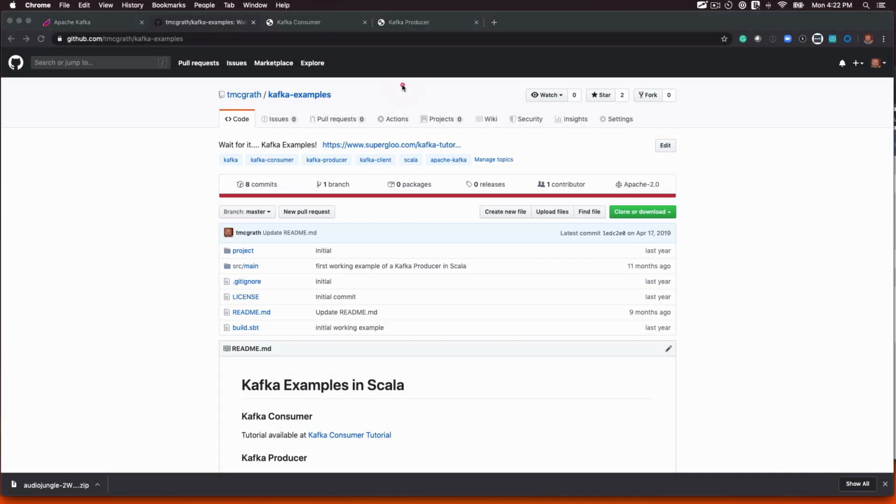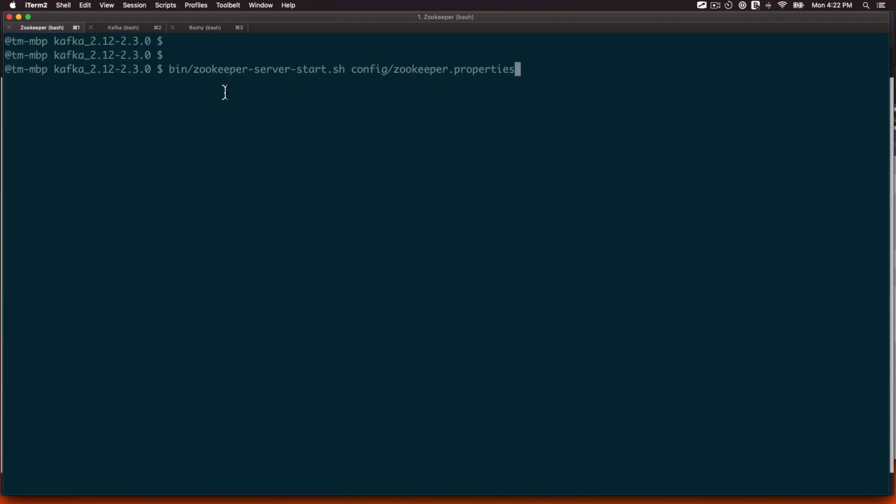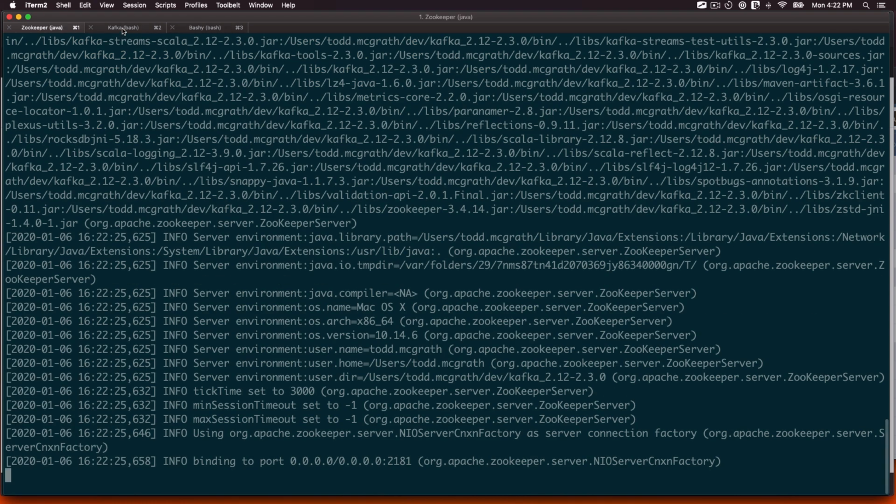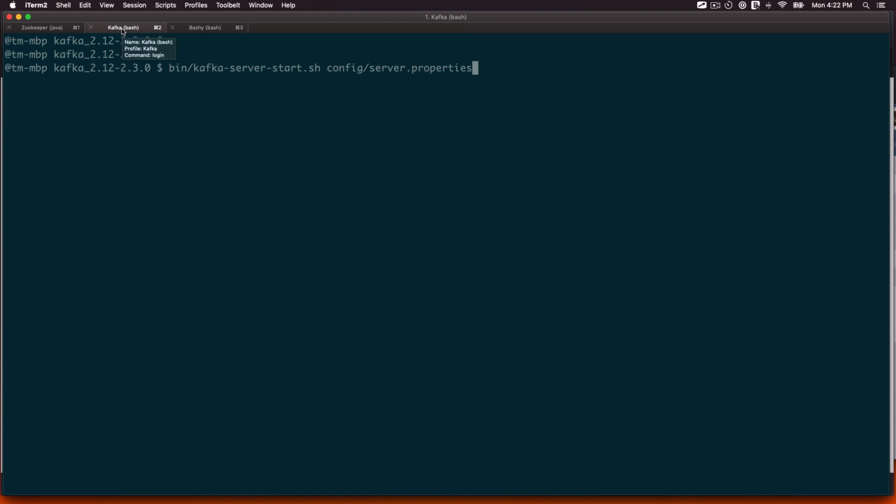This is where you can find all the source for the magic that's about to happen. Again, this should be in the show notes. Let's get to it. I'm going to open up Terminal and start up Zookeeper. And I'm going to start Kafka.